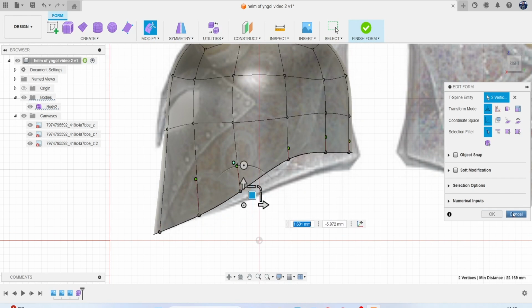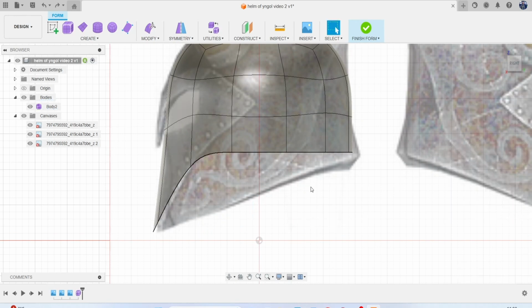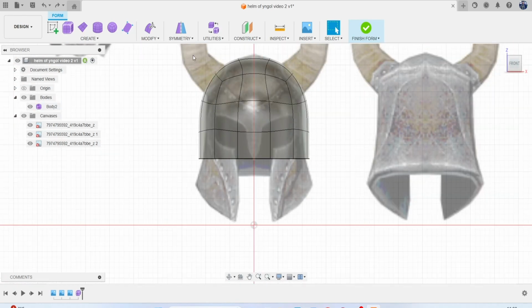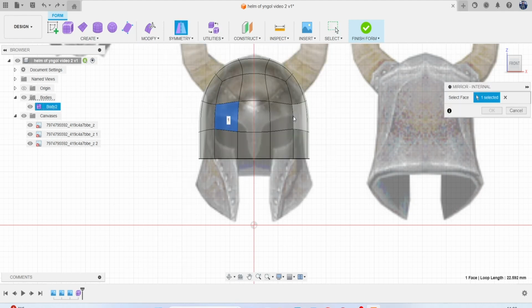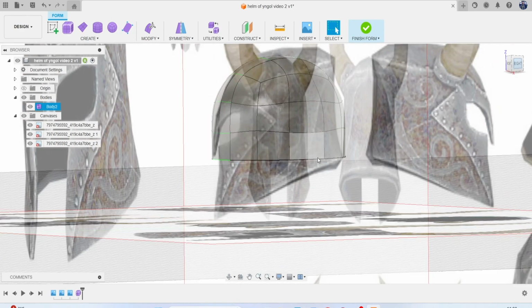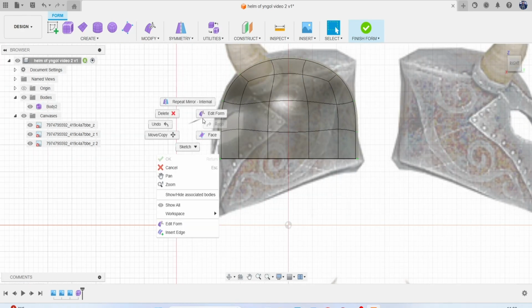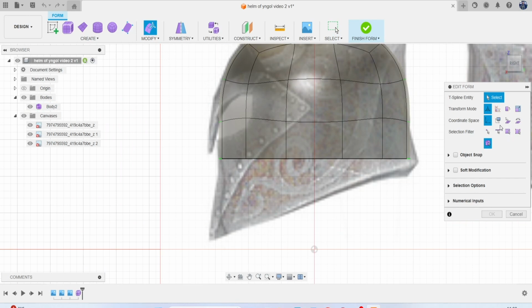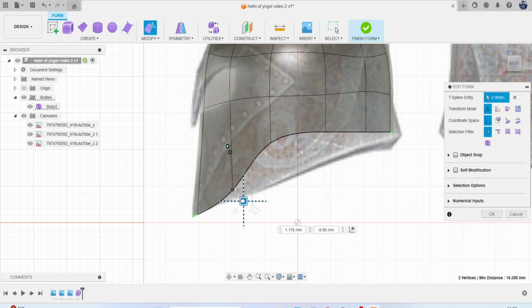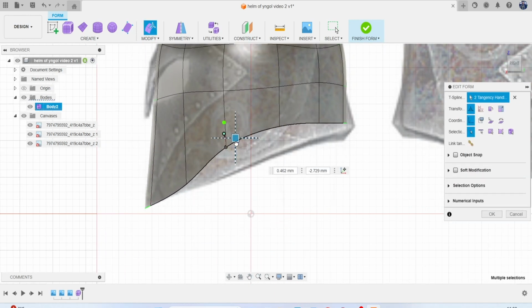Oh, and before I do any of that, I'm going to undo that because I just realized I need to make sure I've got symmetry on. So let's go to modify symmetry, and click those two edges. Now symmetry is on, so if I do something on one side, it'll be on the other. Edit form. Again, like we were before, just sort of dragging everything into position.